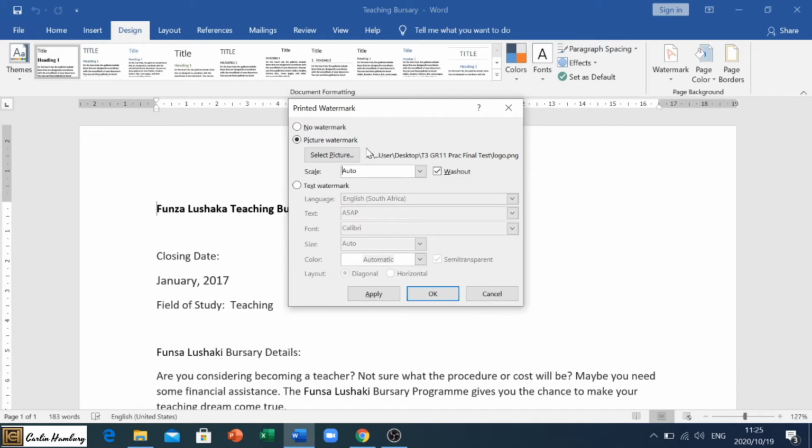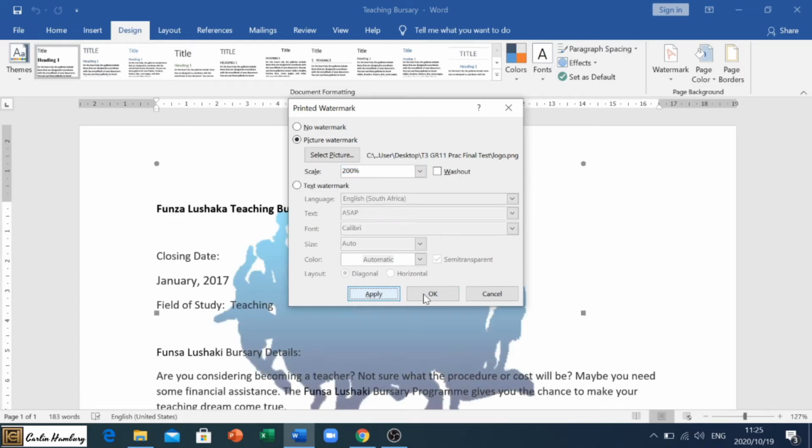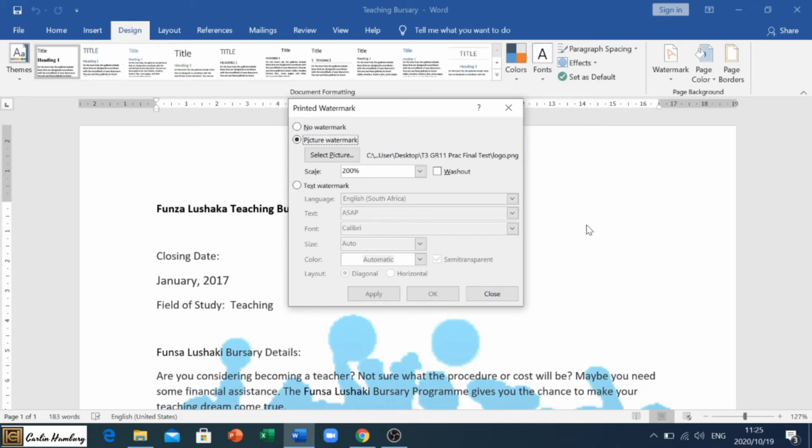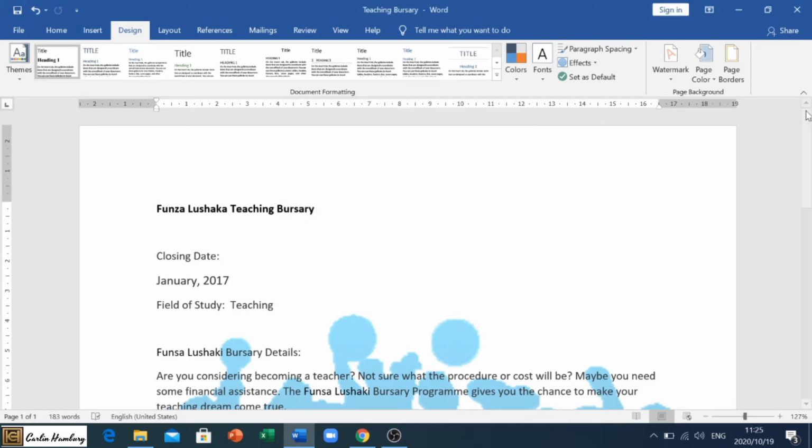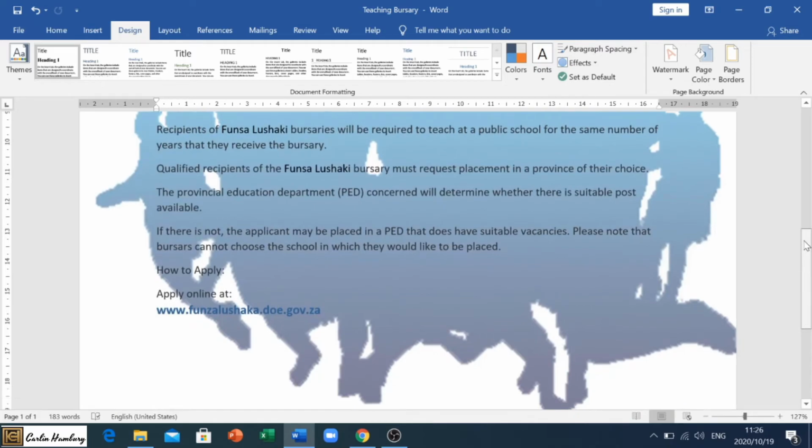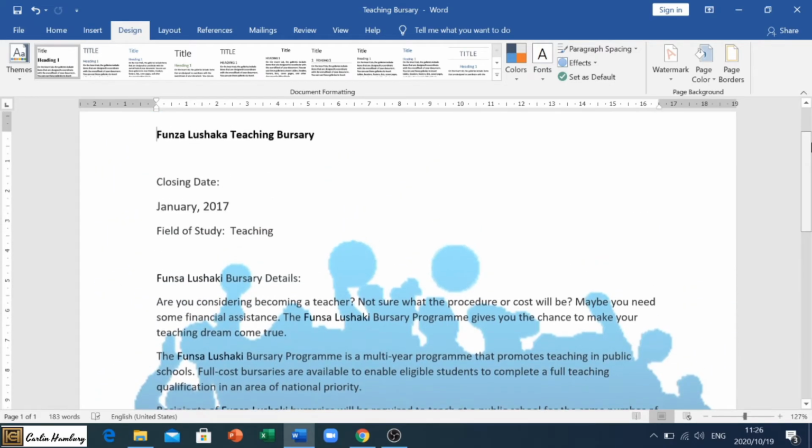Right, now they say insert a watermark. Do not wash out the item. So it means you must take this tick out. All right, and then they want it scaled to 200%. Those are the options. We click Apply, we click OK, and there you can see we can click Close. There is our watermark. So just for that, we are talking about 3 marks.